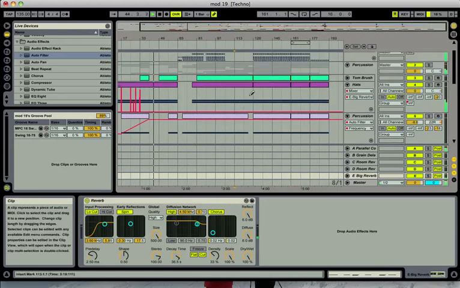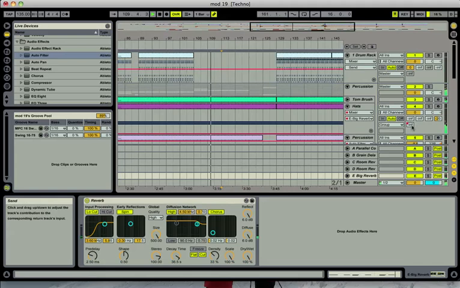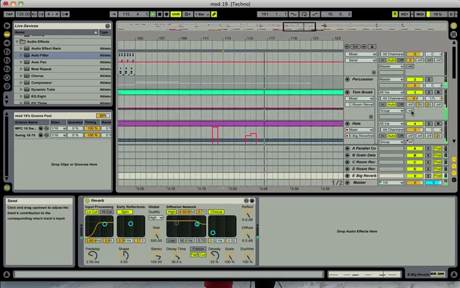Apply that throughout your track, and if we go to the breakdown, you can obviously put it in here as well. So we've got our hats here. And maybe onto our toms.